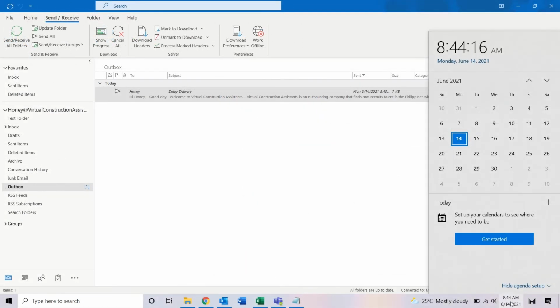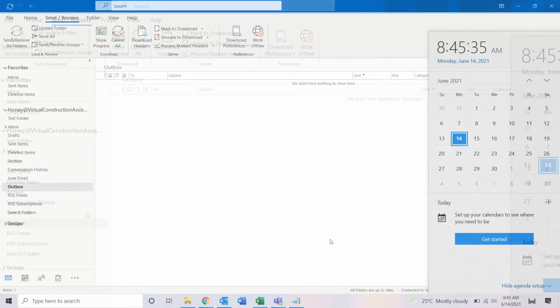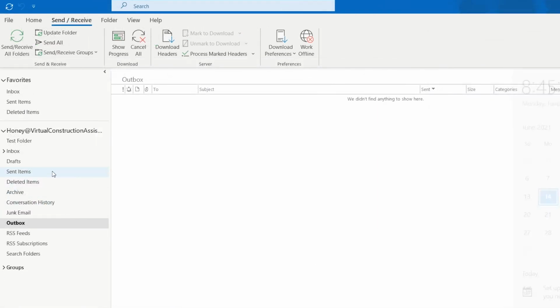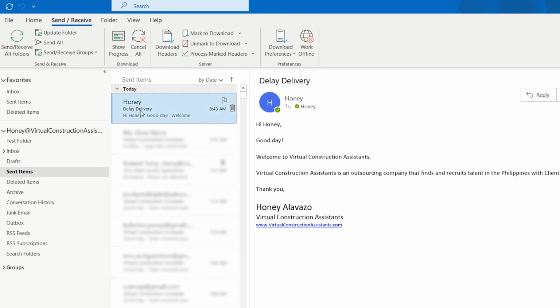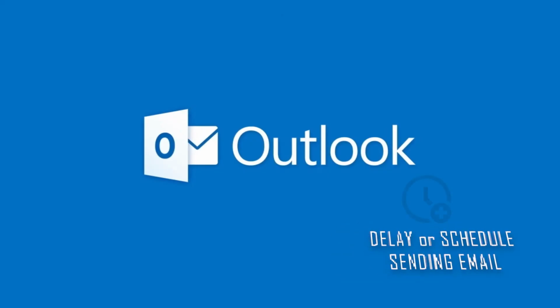Going back to our scheduled email, let me fast forward the time. The message has successfully been sent. Check it out in the sent items. Perfect! So now, you're ready to use the delayed delivery of an Outlook message when needed.